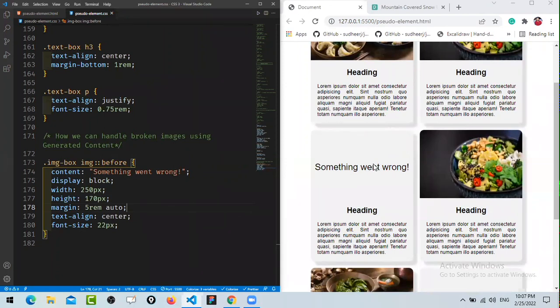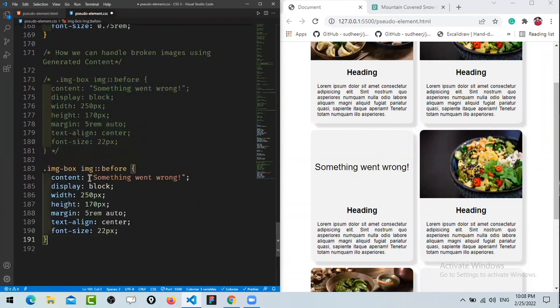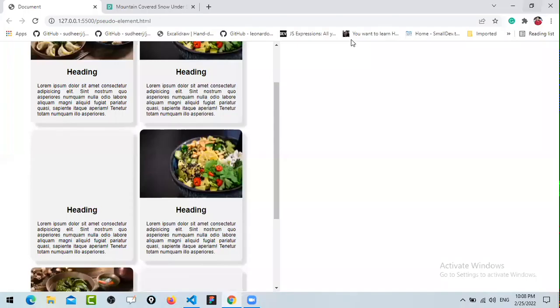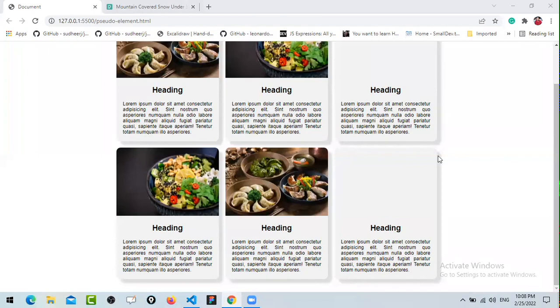Okay, instead of this text, you can do one more thing. Simply I'm going to comment this one. By using generated content only, I'm creating this one. Instead of this, remove whatever text here we have, put an empty string in content, display block, width same, height same, margin need to remove, text align need to remove, font size we need to remove because we are not going to use any text now. We will use here background image, URL. So we can show there some alternate image now.